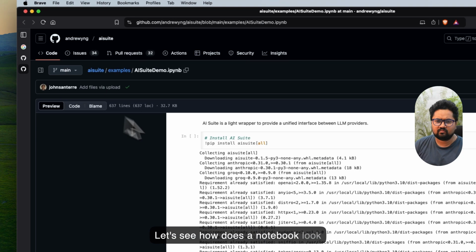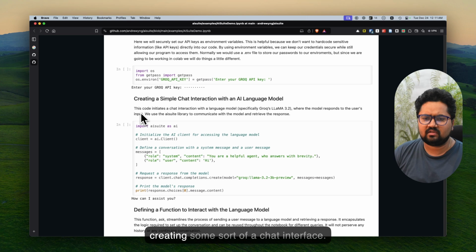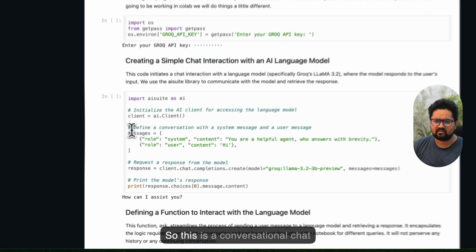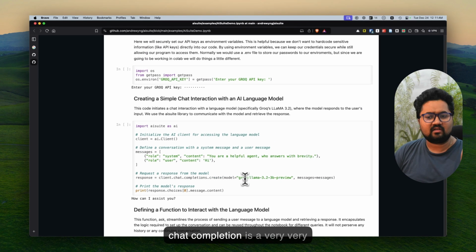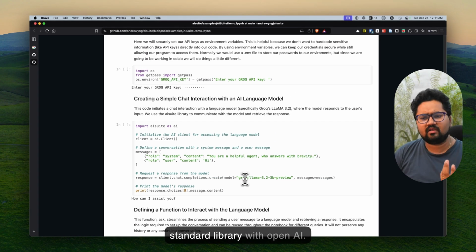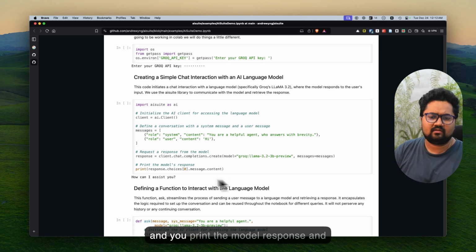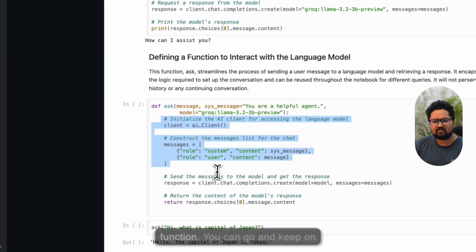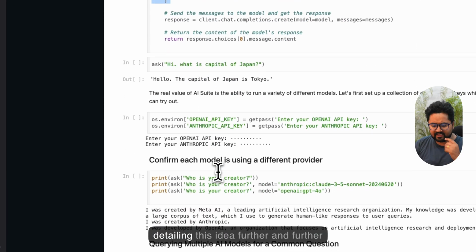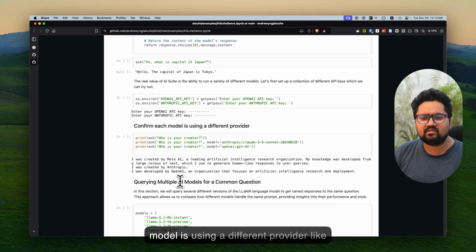Let's see what a notebook looks like. This is just setting an API key, creating some sort of chat interface. So this is a conversational chat interface. You want to use the chat completion method. Chat completion is a very standard library with OpenAI. However, you can do that with Grok. And you print the model response. And you can make a little more custom function. You can keep on detailing this idea further and further. And you can even confirm which model is using a different provider.